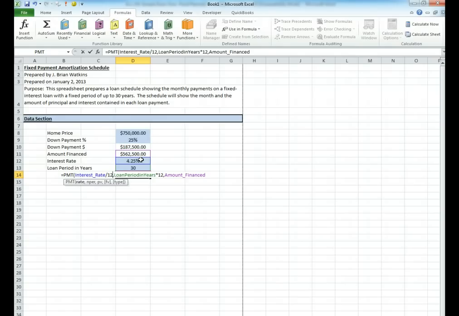Since I'm going to have 30 times 12 months, my interest rate has to be a monthly interest rate, and I divide by 12. If I was doing a weekly amortization schedule, which some people do, they pay every week, I would have to divide the interest rate by 52 and multiply my 30 years by 52, and that would be the number of payments. But typically we use months. The way to always close a function is with a parenthesis. That will tell Excel that you've got all the arguments in the function.